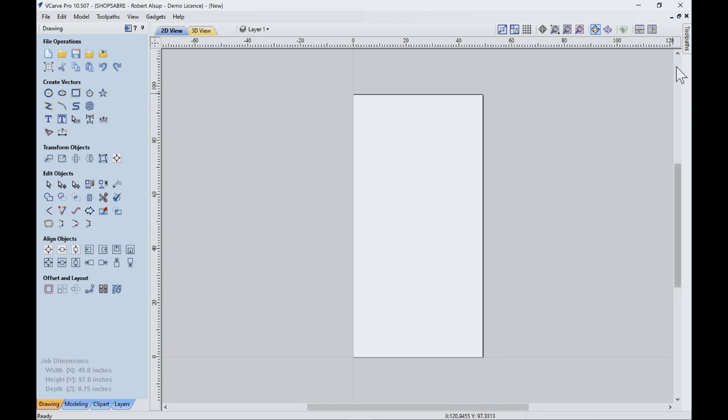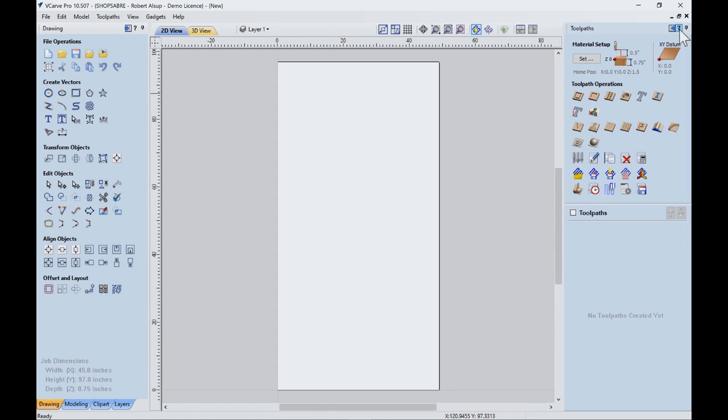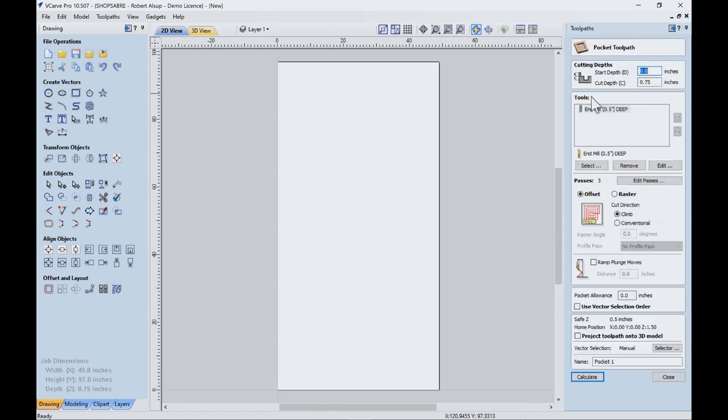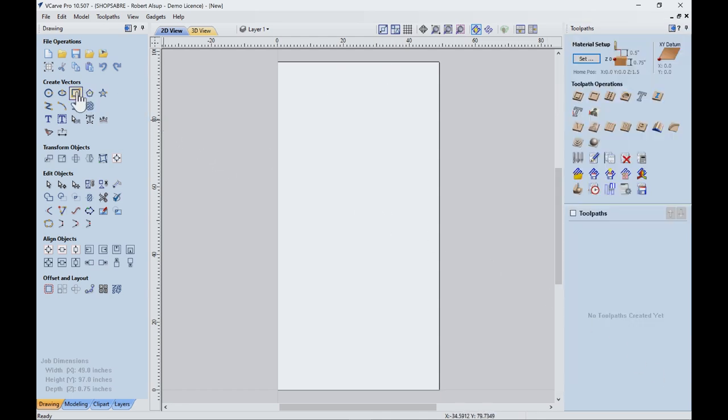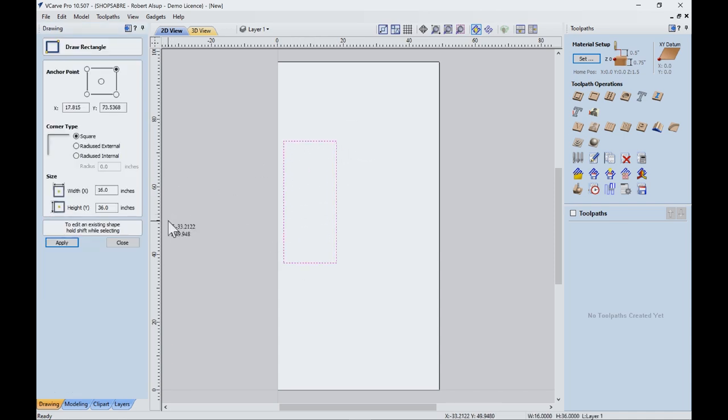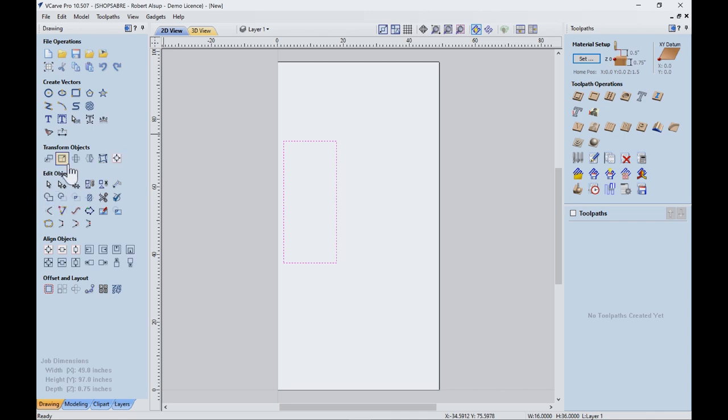Let me show you how you do that. Let's go over here and let's create a pocket. But before we do that, we actually need some geometry. We don't have geometry here, so let's close that and let's actually create a rectangle. And you can just hit apply and close it and then come over here if you want and resize it.